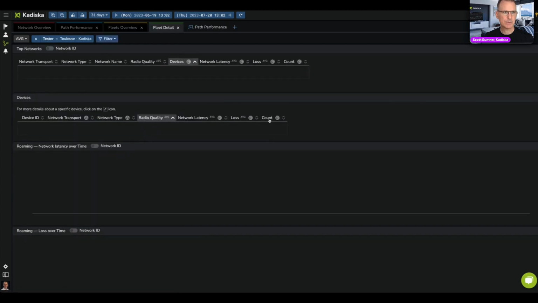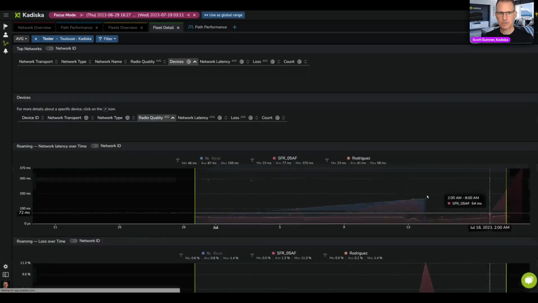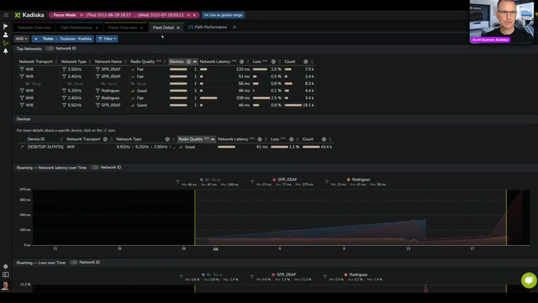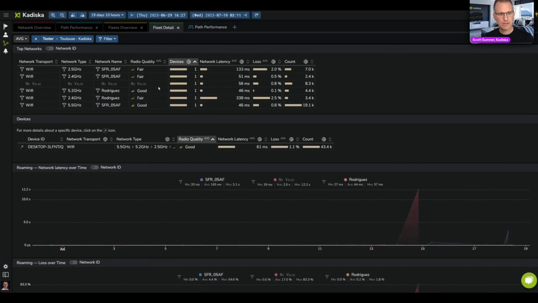You might say, I want to go into the detail of how people in our Toulouse office in France are actually connecting in to the applications that they're using. So I'm going to just narrow down the timescale. And you can see here that from a, let's say, a loss perspective, if I bring this up, there's a lot of latency and loss on this particular SSID, Rodriguez, on 2.4 gigs.